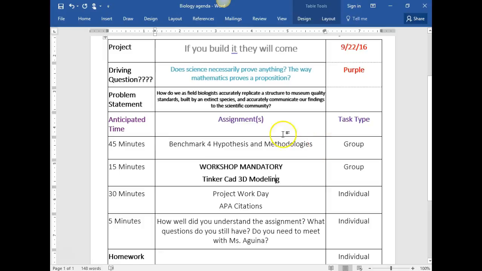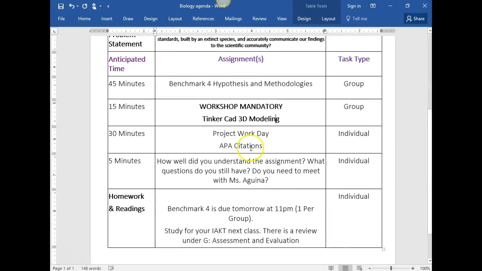For the agenda today, we're basically going to get our hypotheses and our methodologies done. That'll be under Benchmark 4. I'm going to show you really quick how to use Tinkercad for your 3D model, and then you guys organize your time and figure out how you want to work on this stuff for today. You need to have APA citations throughout your entire hypothesis and methodologies. Benchmark 4 is due tomorrow at 11 p.m. You're going to do it together as a group, and only one person per group needs to turn it in.